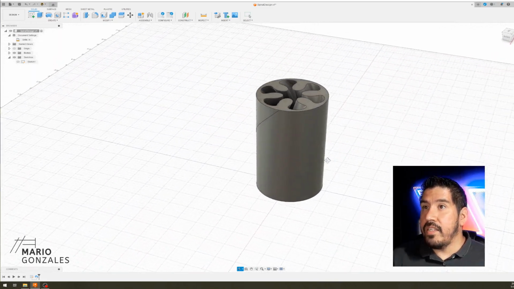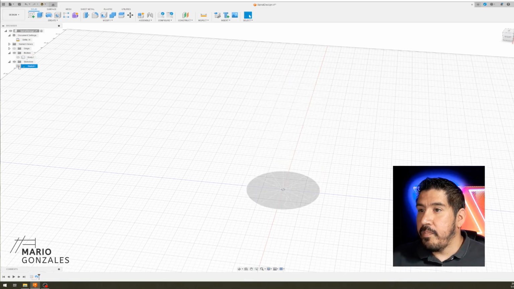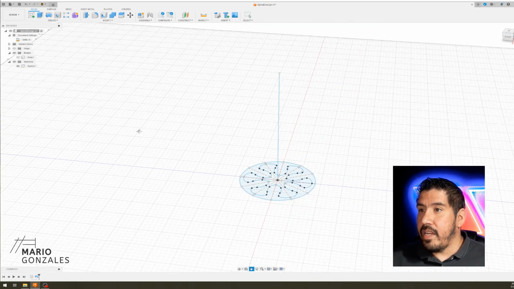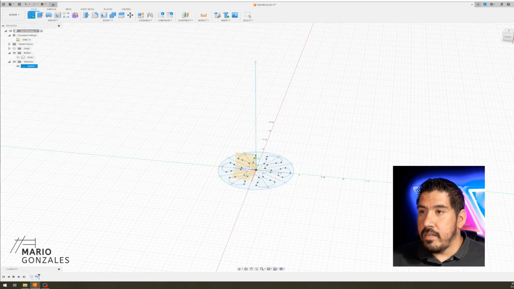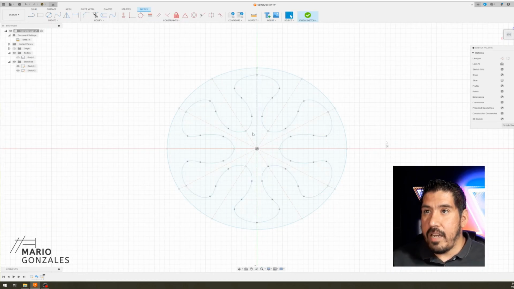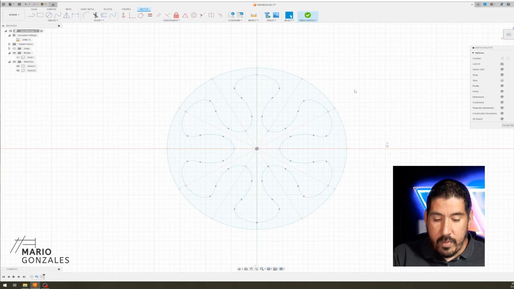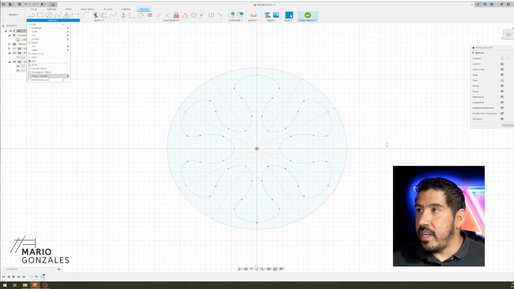So now I want the inside piece. How do I make the inside piece? Well, I'm going to hide this body, and we're going to start back with that sketch. I want to create a new sketch on top of it, just because I like to keep these sketches separate. What I'm going to do is press P for project, or I can go to Create, Project/Include, and then Project.